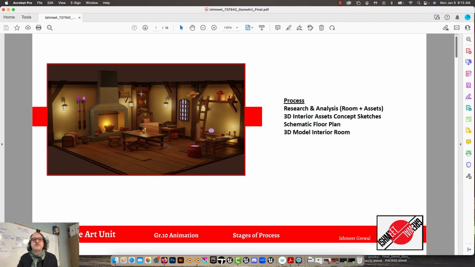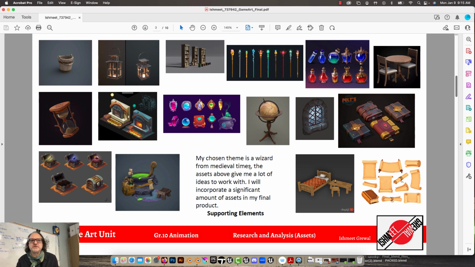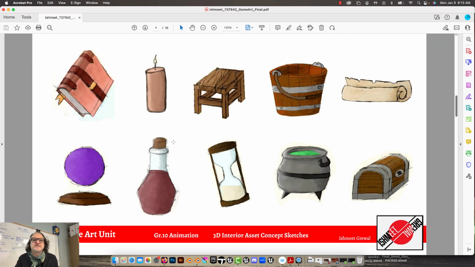So for this game art unit, this is like a cover page, basically. Okay, this is the items. Normally, sometimes you guys can put how many pages, but it's fine with me. So here's your research stage, research and analysis. And then we've got more research, a little bit of notation, sweet. This is the game art concept sketches, okay, with a bit of rendering and shading, okay.